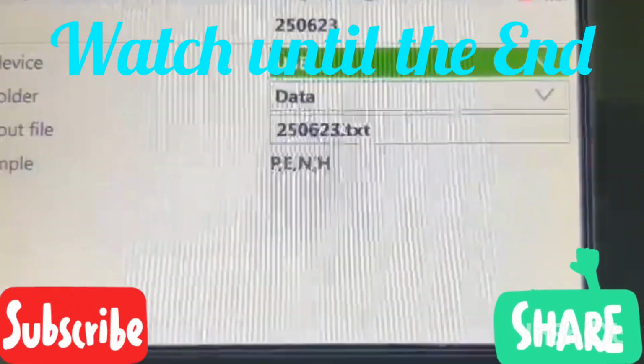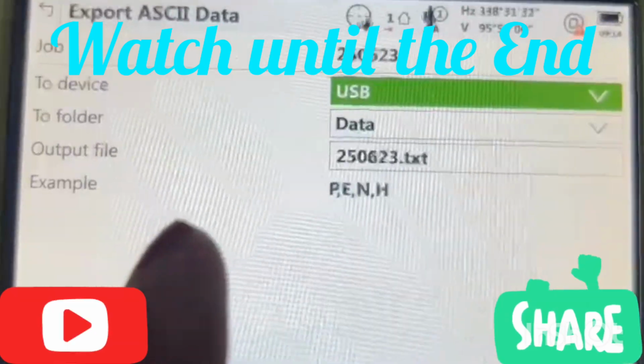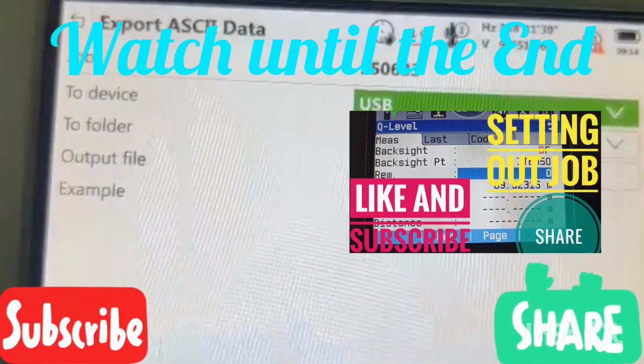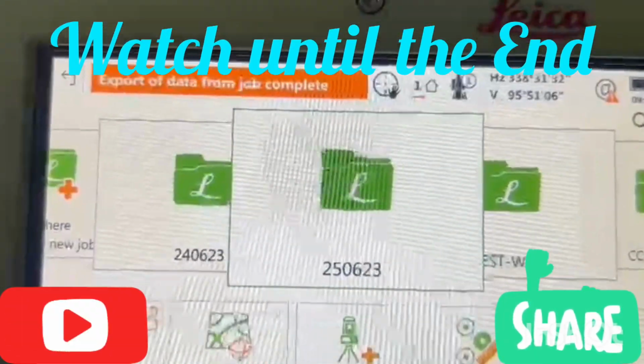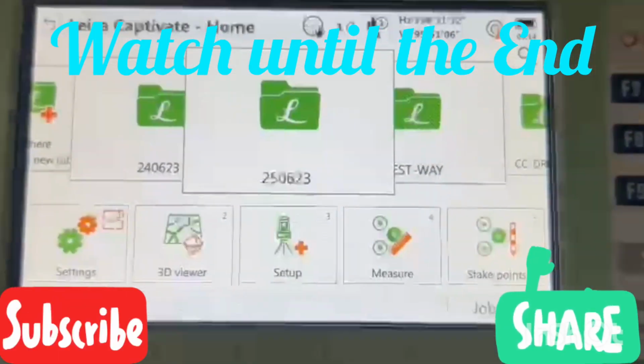You can see here, new device, USB, two folders: data, output file, voice file we download. Download completed. So this is the method to download data from the utilization to USB.